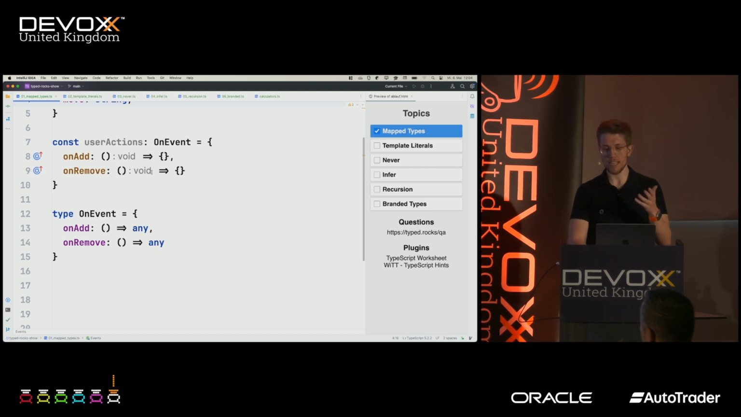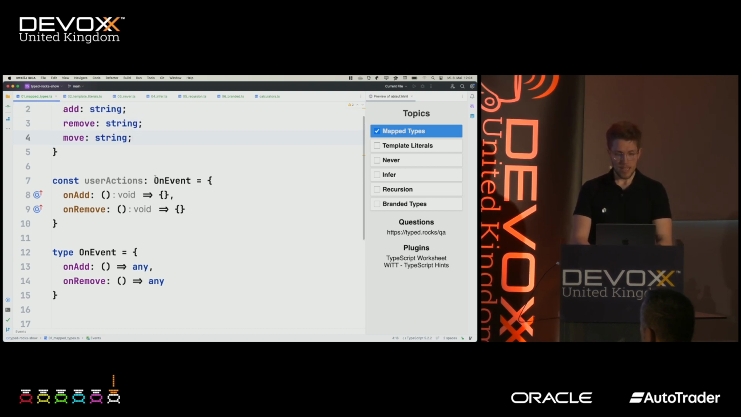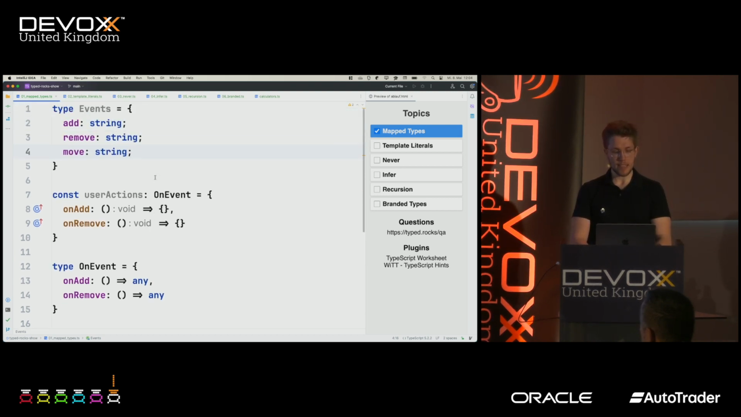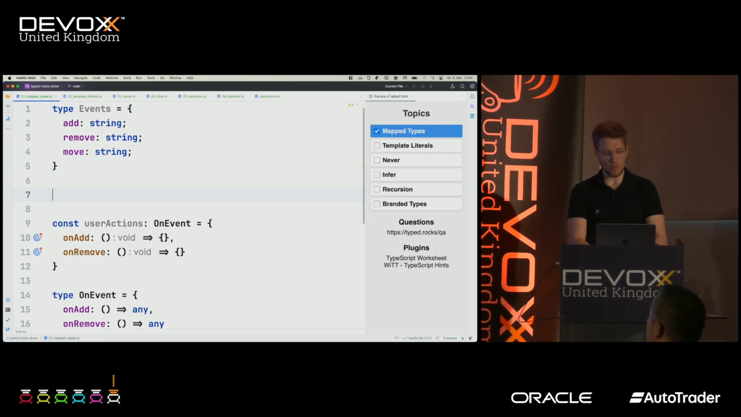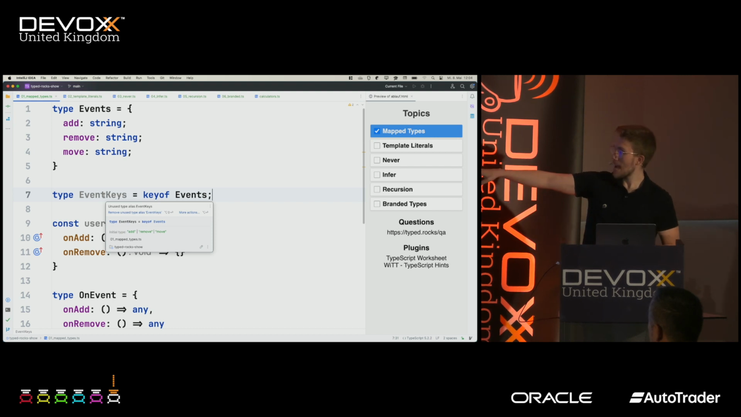So to fix this, we can use mapped types. How can we do this? Well, first thing, we have to check what we really want the keys to look like. We want the keys to look basically like the events, but with the on prefix and the uppercase first letter. So to start with, we say we have an event keys here, and we say keyof events. Basically, this creates a new type which only allows add, remove, or move as its keys.